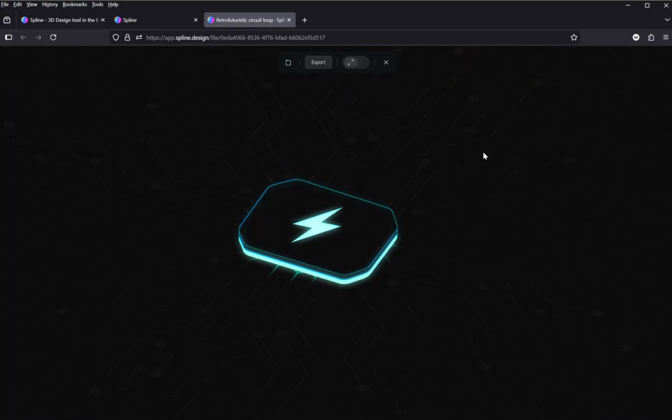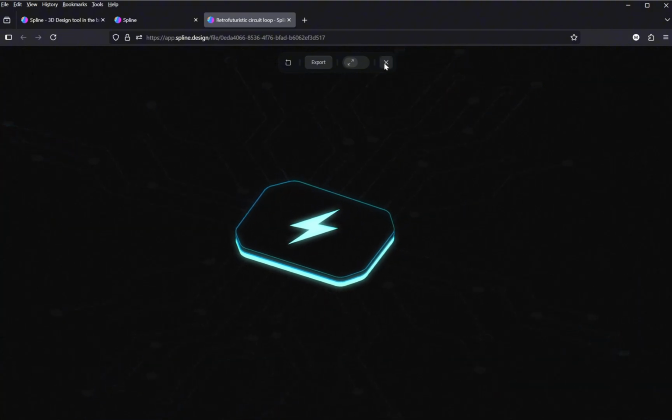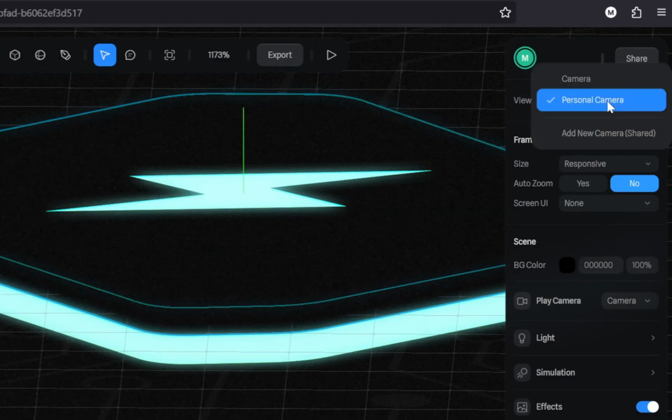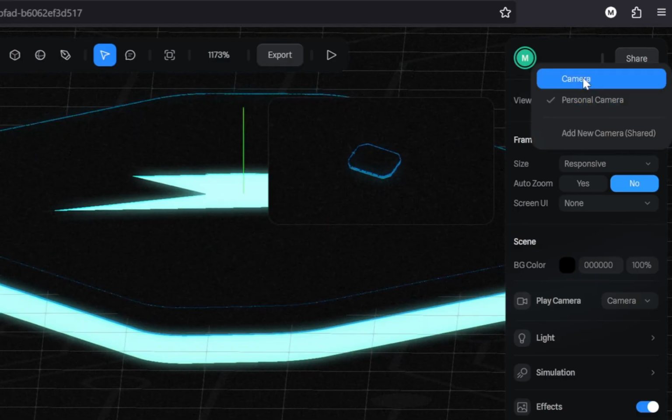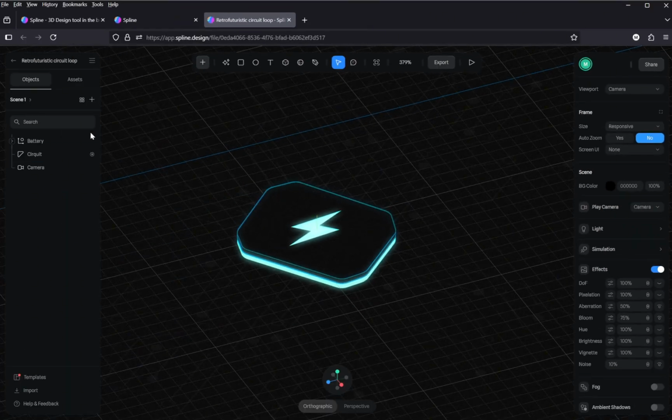Now, in my case, I noticed that the model isn't exactly centered on the screen, so I need to make a quick adjustment. To do that, look at the top right of the Spline editor. You'll see a camera setting. Change it from personal camera to just camera. That gives us the right viewport.